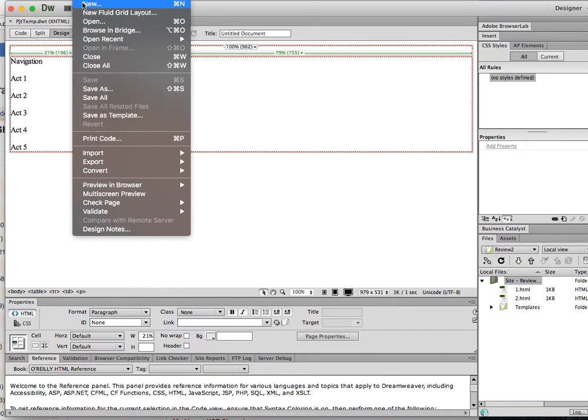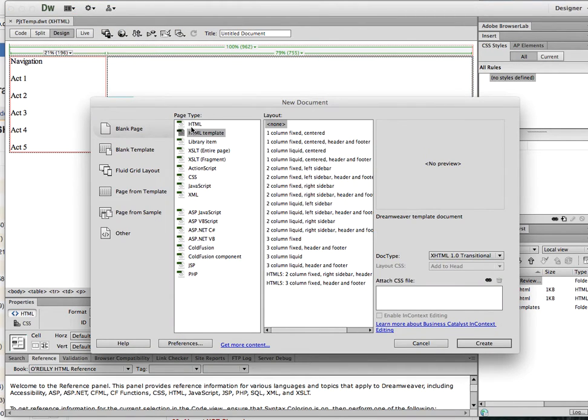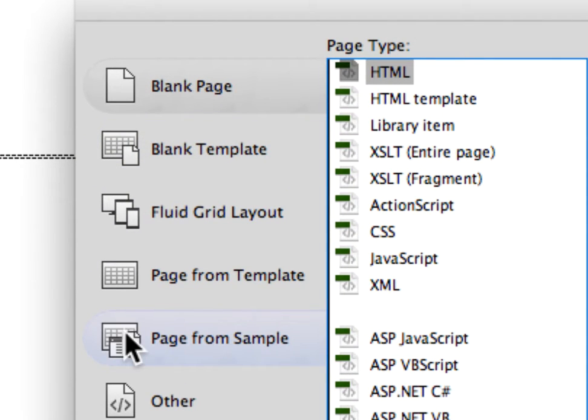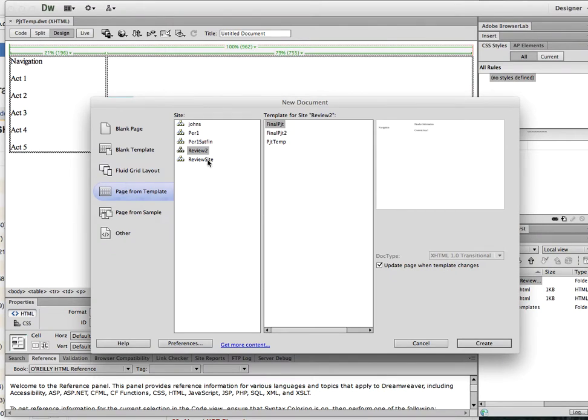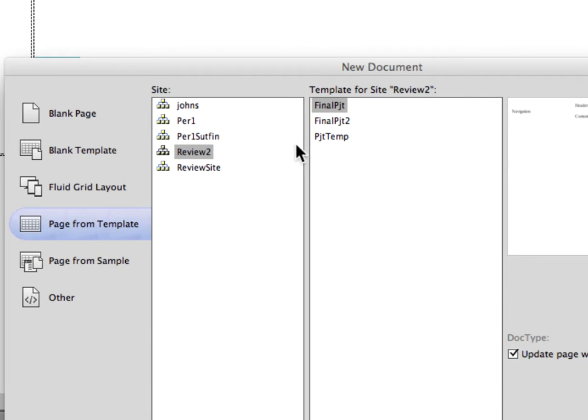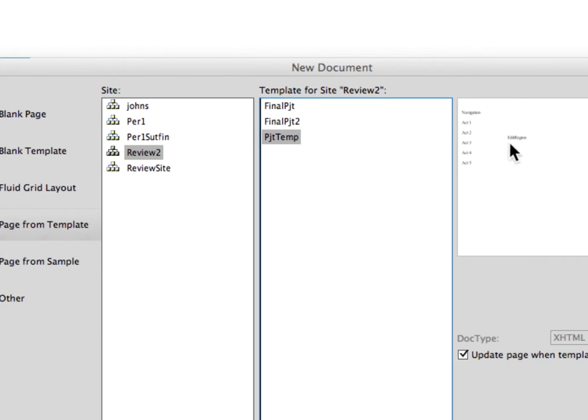Now the big deal comes when I go New, and I want to create an HTML document. Over on this side, I've got some choices. I can do Page from Template, which is what I'm looking for. Click on this, and Review 2 happens to be the site that I'm working on. There's my project template right there. There's a little screenshot or a little snapshot of what it looks like.